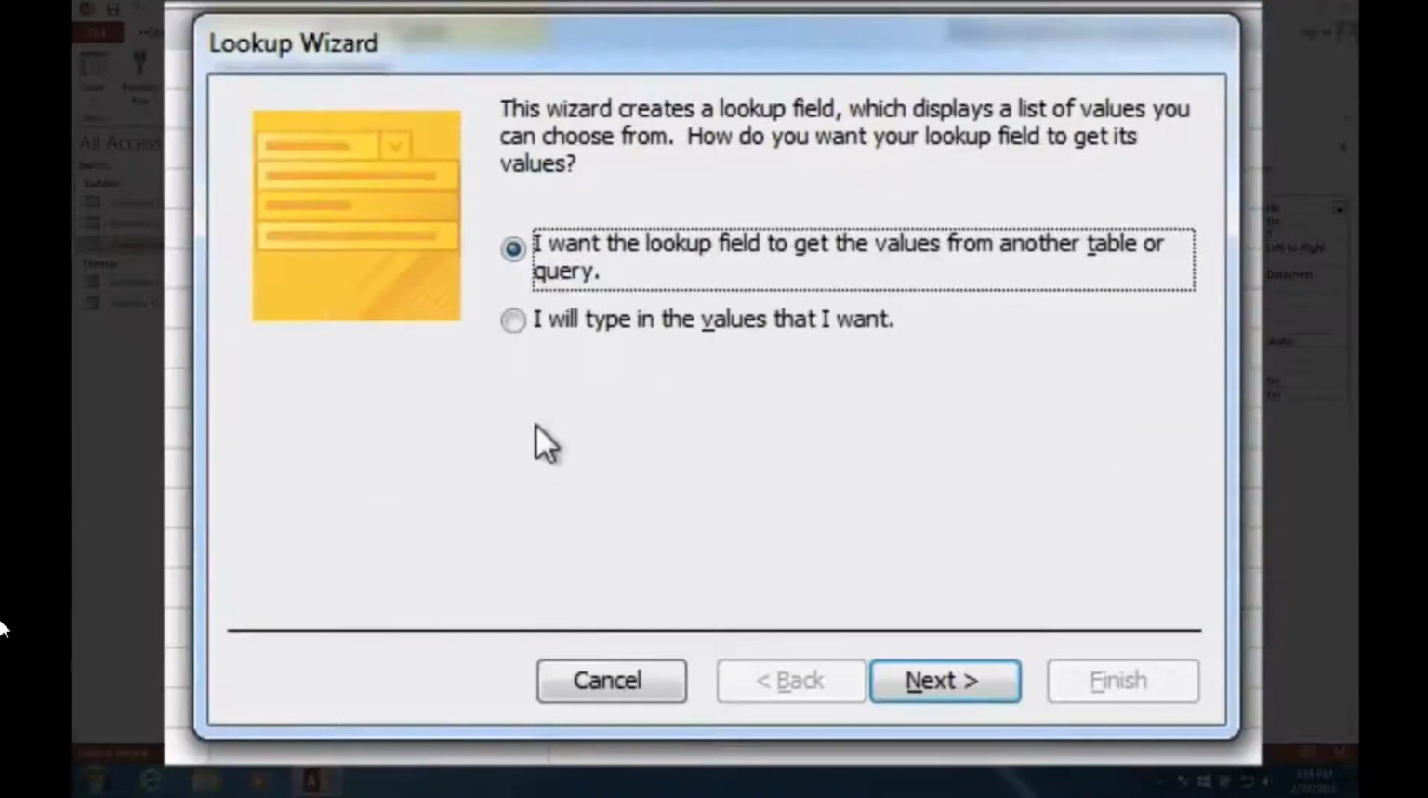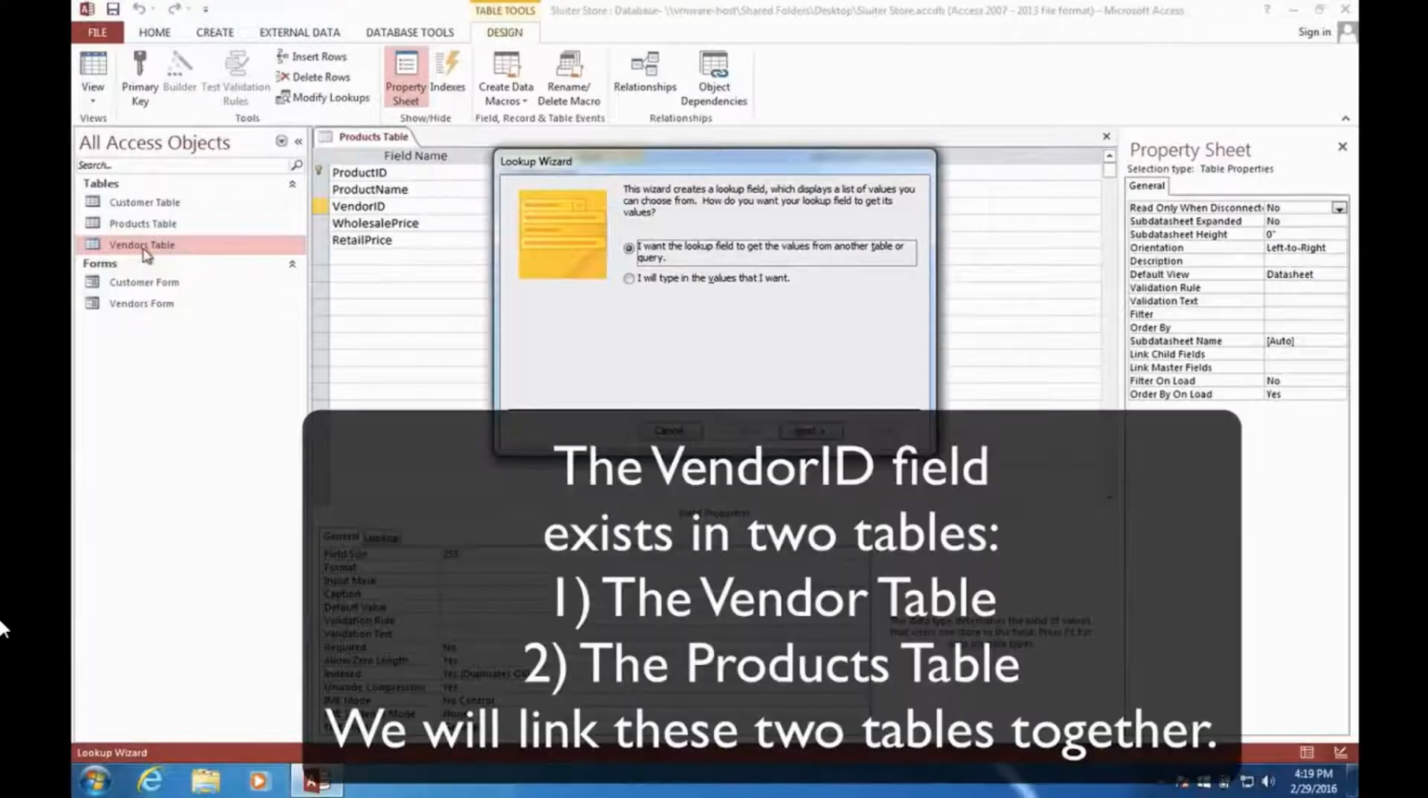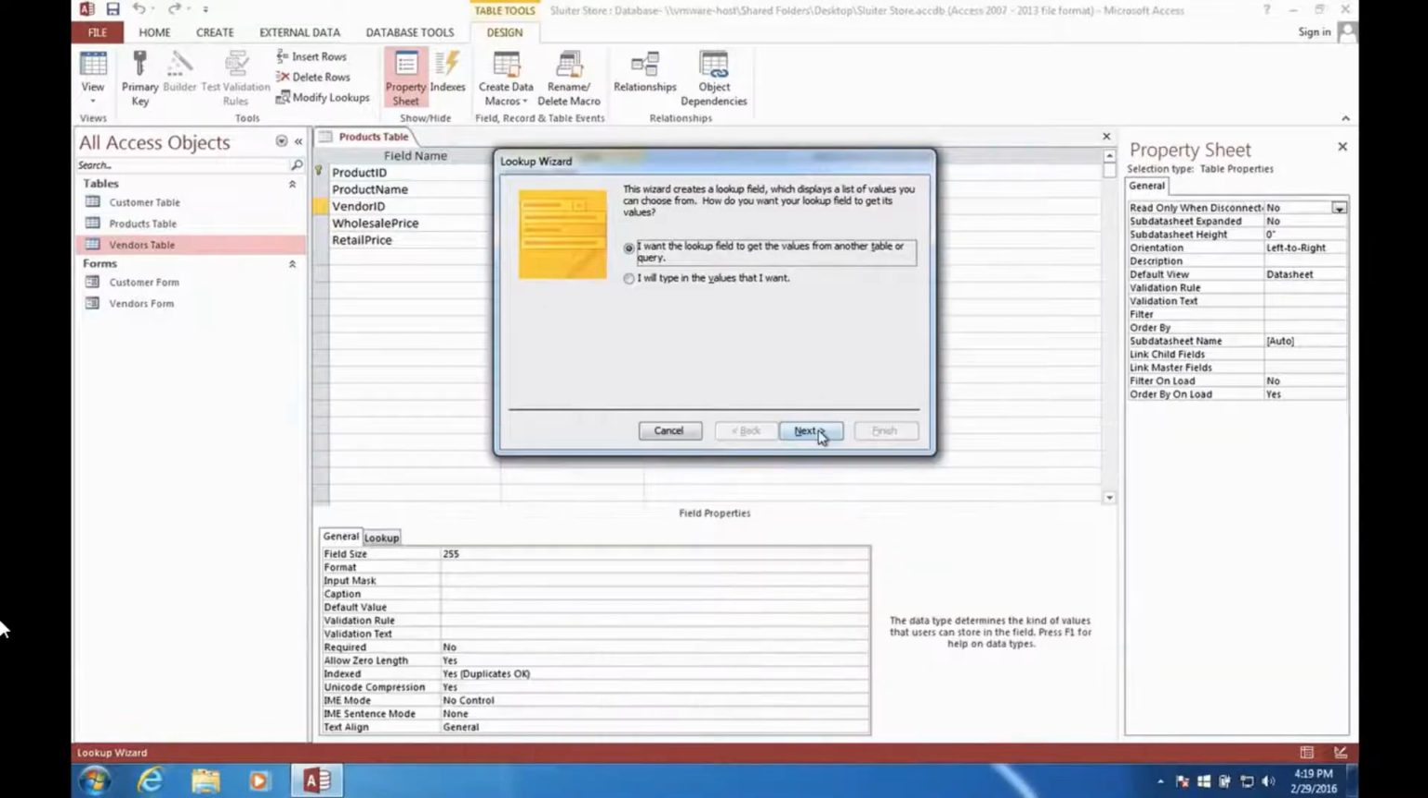So I choose this and it says, the wizard creates a lookup field, which displays values that you can choose from. How do you want your lookup field to get its values? I want the lookup field to get values from another table. So in our case, we're going to take the vendor ID from the vendors table. Remember, we're in the products table right now, but we're going to borrow a number from the vendors table. Let's go to the next button.